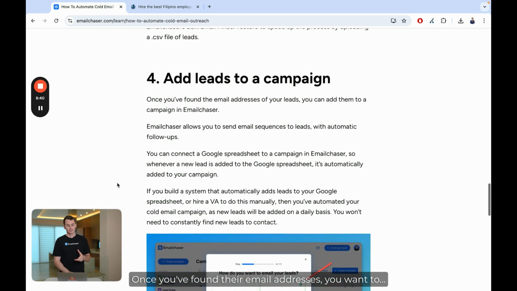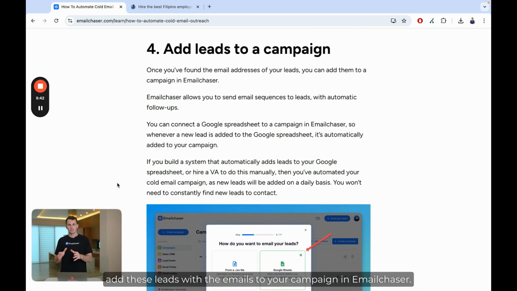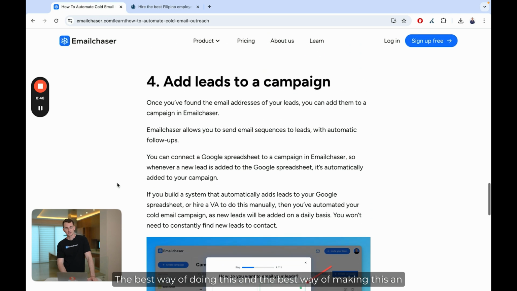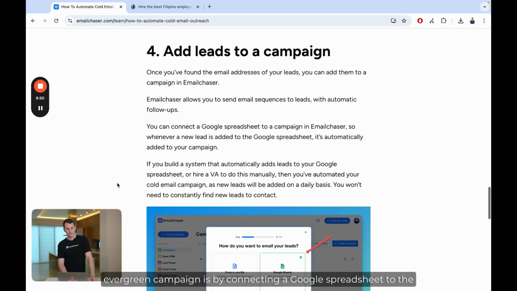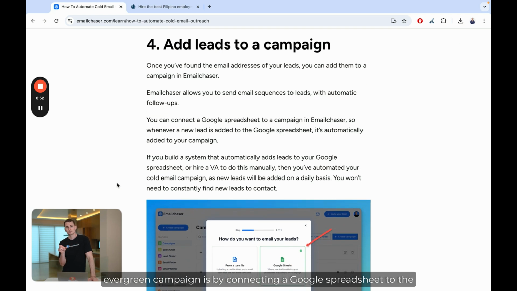Once you've found their email addresses, you want to add these leads with the emails to your campaign in Email Chaser. The best way of doing this, and the best way of making this an evergreen campaign, is by connecting a Google spreadsheet to the campaign in Email Chaser, so that every single time a lead is added to your Google spreadsheet, it's then automatically added to the campaign.